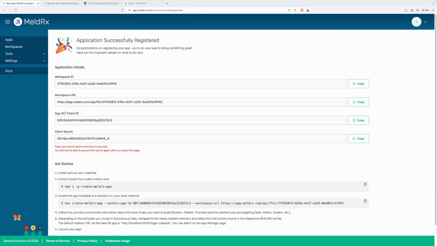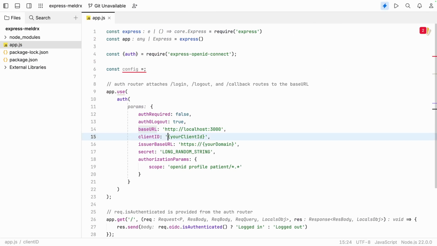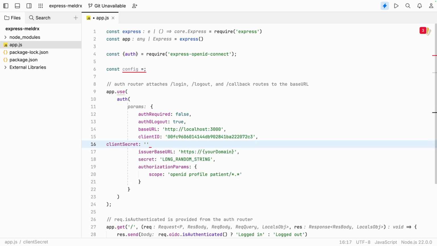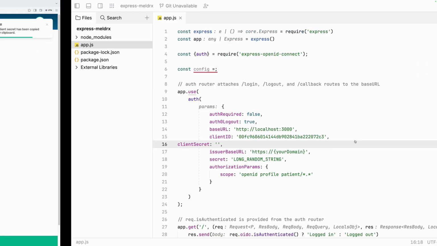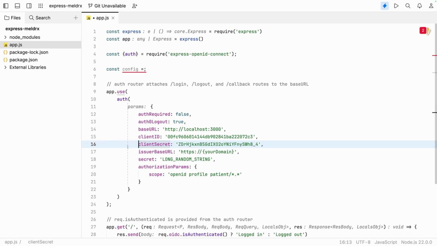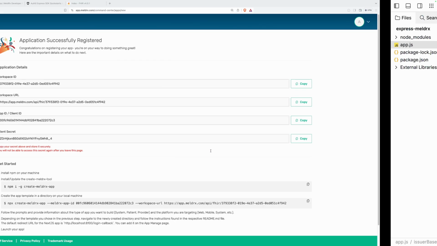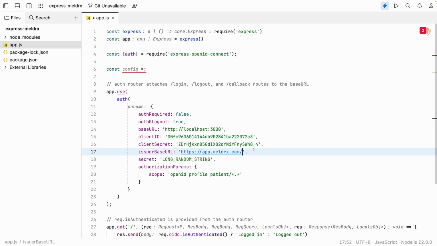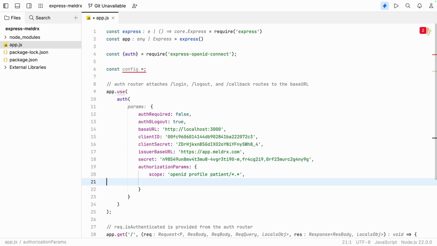We're going to go ahead and grab the client ID, which is this client ID here, place this over here. We're also going to have a client secret. Let's place this here, grab the client secret, and here. Indent this a little bit. The issuer base URL is just going to be our app.meldrx.com here. Just like that. Remove the trailing slash, and then a long and random string. You probably want something a little bit more cryptographically generated rather than randomly tapping on a keyboard like I just did, but that's about it.